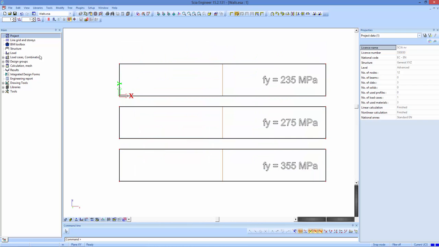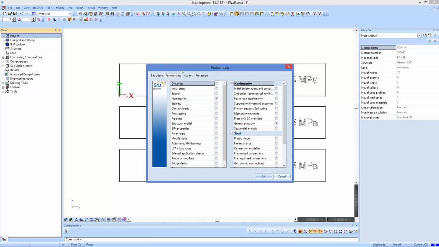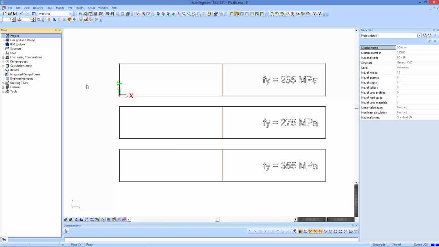Next, of course, first of all, to be able to do the plastic calculation, I need to take on functionality, as mentioned before, nonlinearity and general plasticity, of course. Second, material properties.